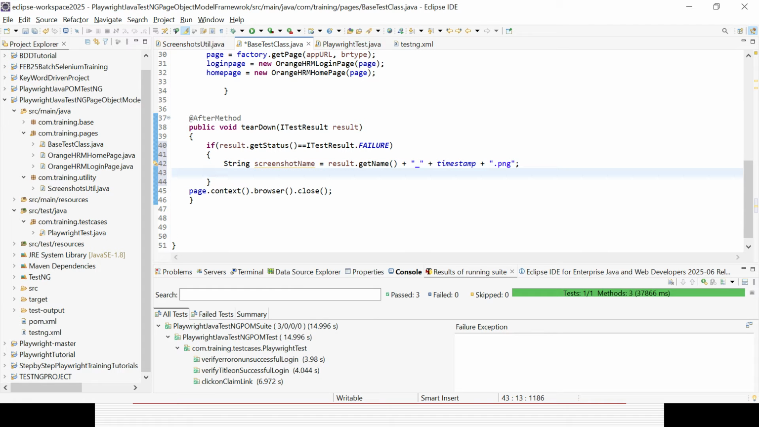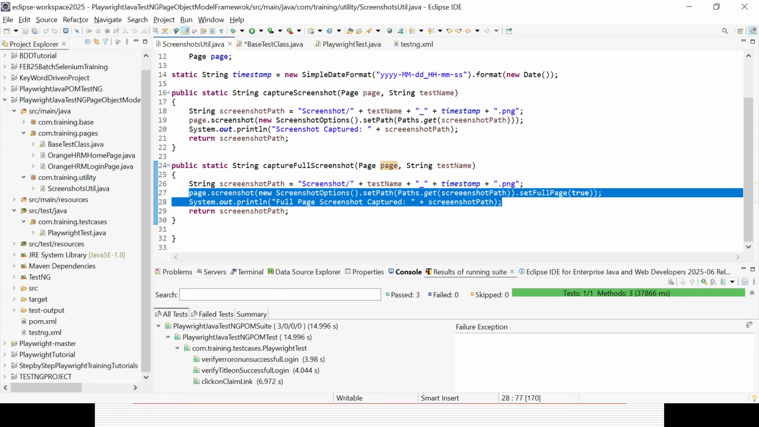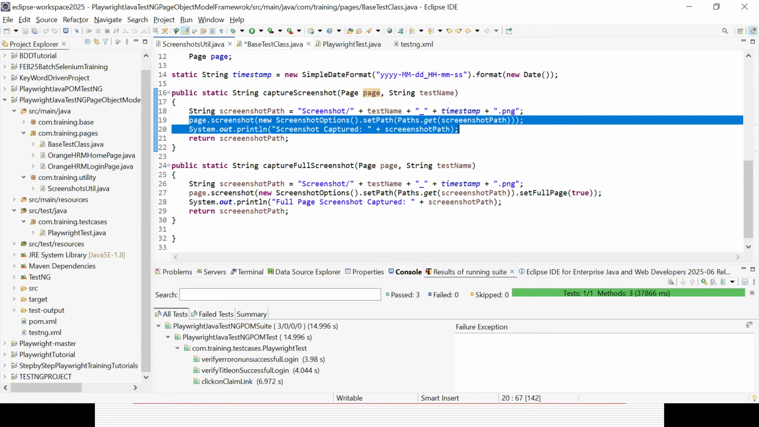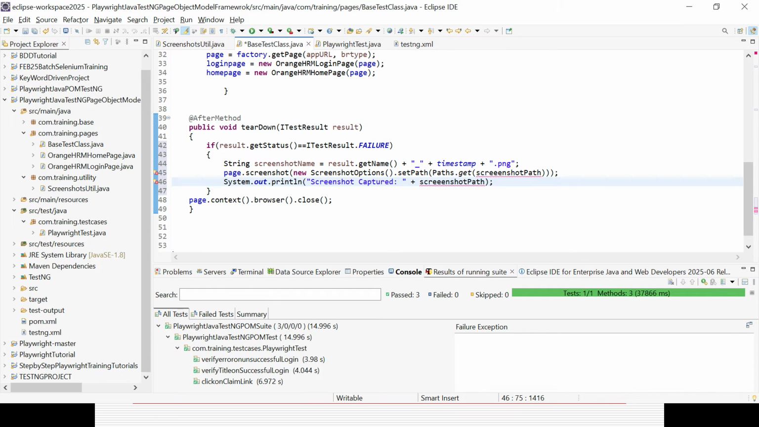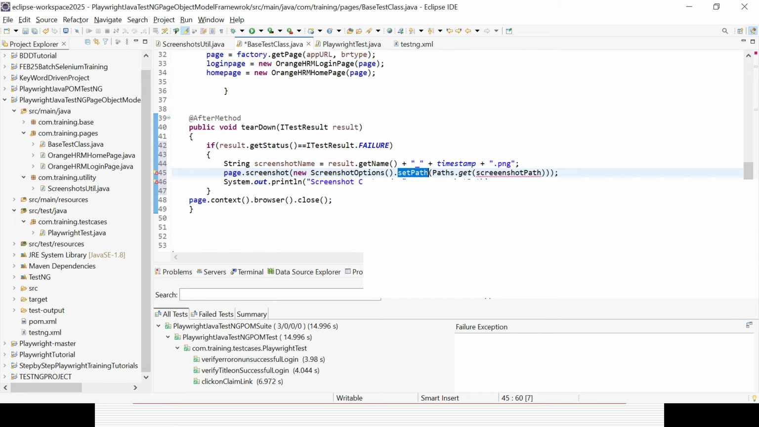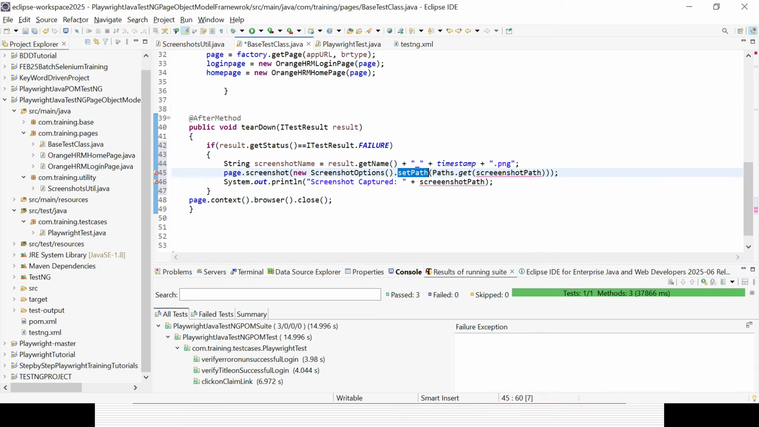Now I want to capture the screenshot, so I can try to call this method. Simple one. Instead of full page I can do a normal screenshot only, so I'll be changing it here. So page.screenshot, new screenshot option.setPath, Path.get, screenshot here, and I need to give that screenshot name variable, whatever you have created. That's all we need to pass.